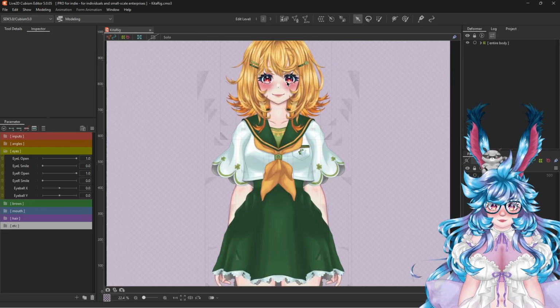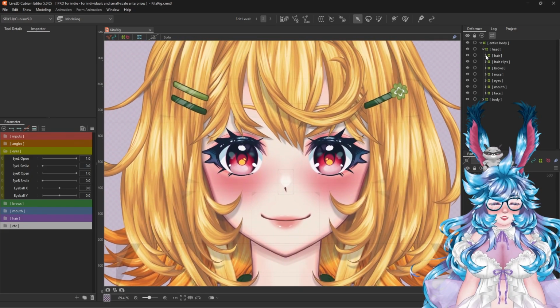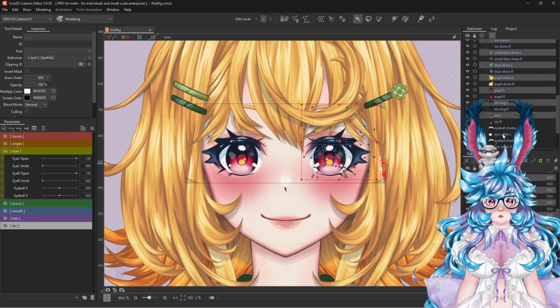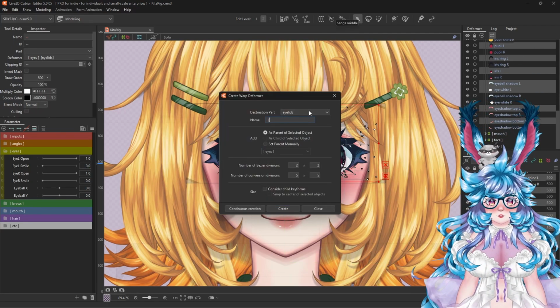All right, let's start bringing these eyes to life. First, I'm going to separate the parts for the left eye from the right eye into their own individual warp deformers, and this is honestly so we don't mix everything up.